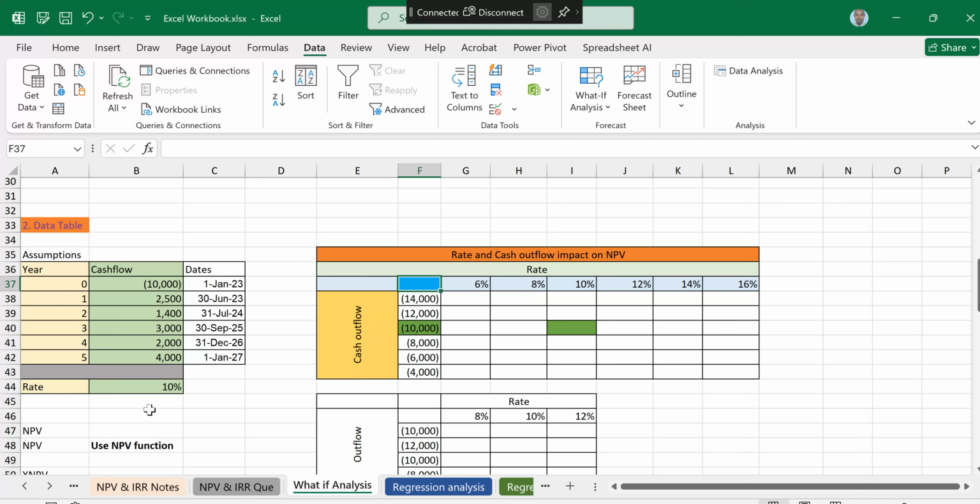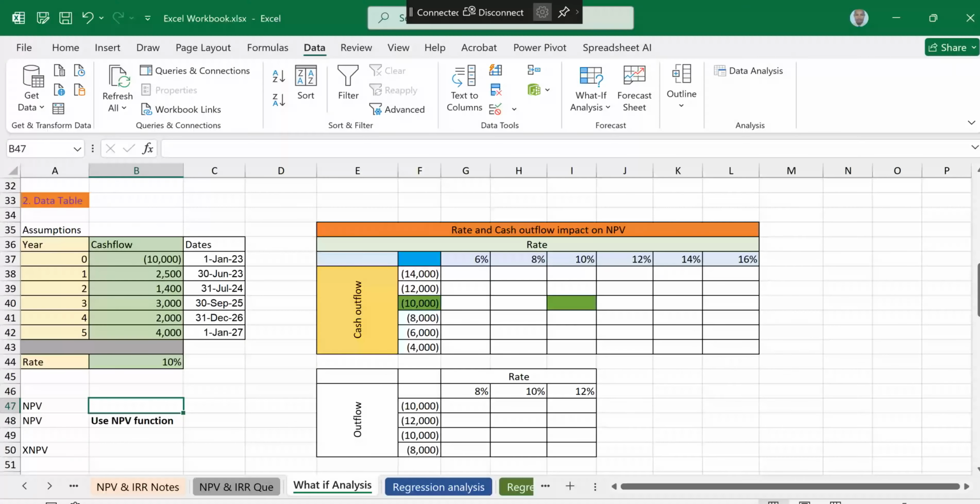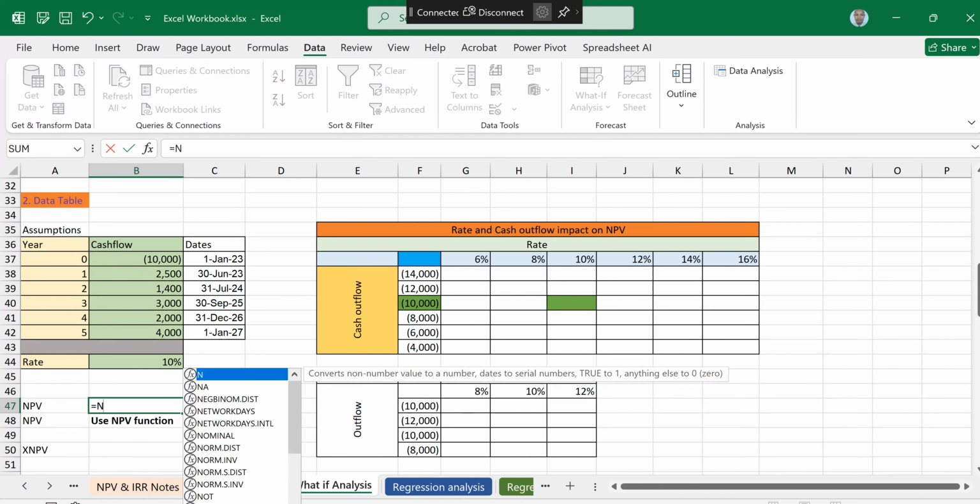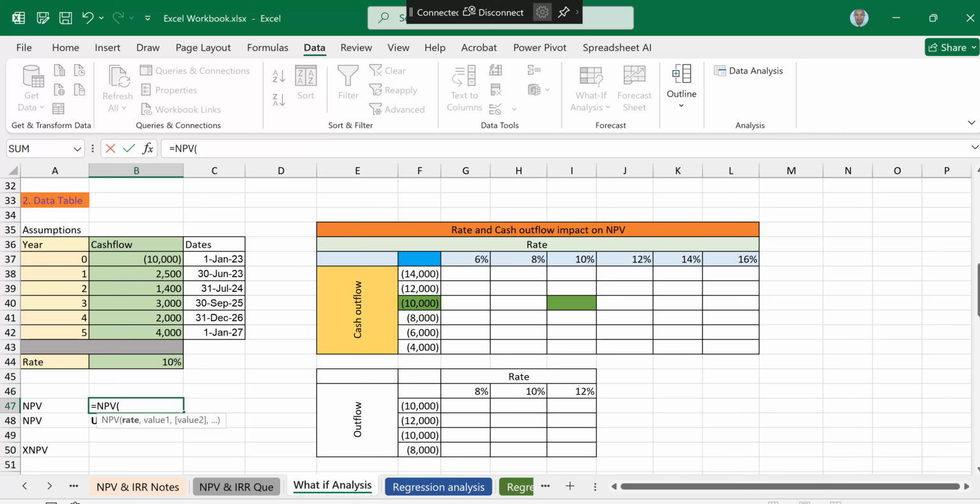So start off by getting NPV the normal way: equal sign, NPV, tab. The rate is 10% here, comma, then the values are from 2,500 moving all the way down to 4,000. Don't include the outflow, because you'll have to close the bracket and add the outflow of 10,000. Now NPV is 467.